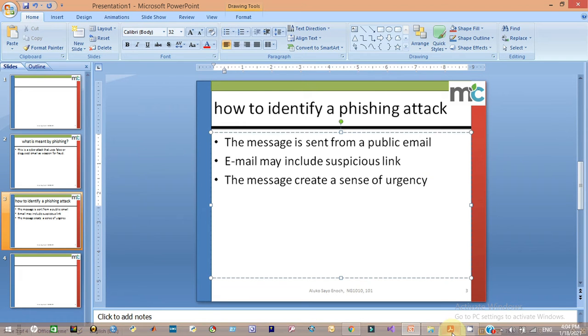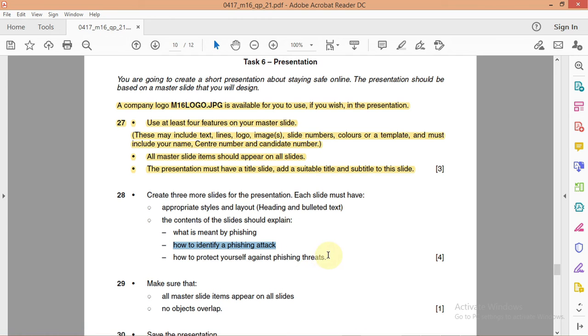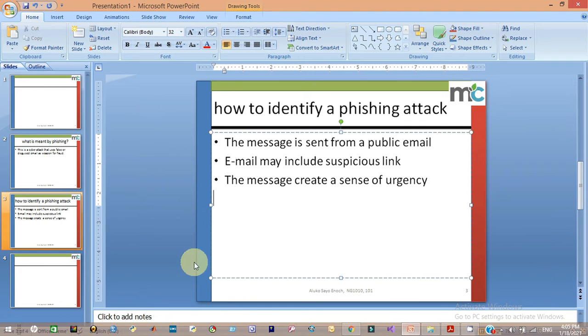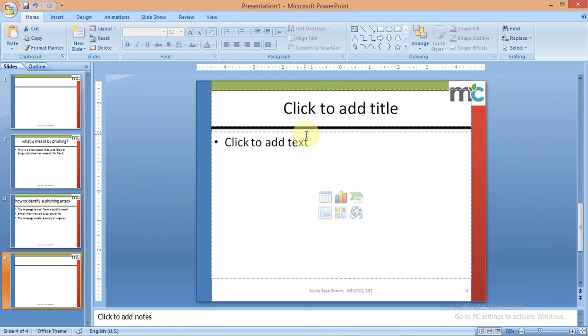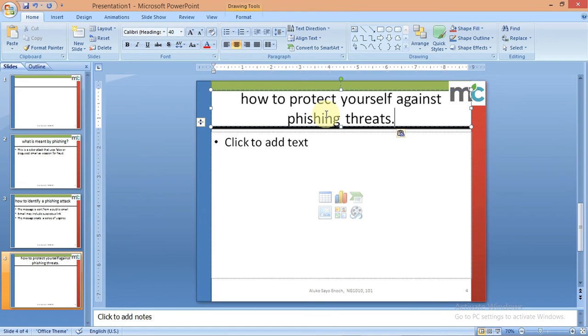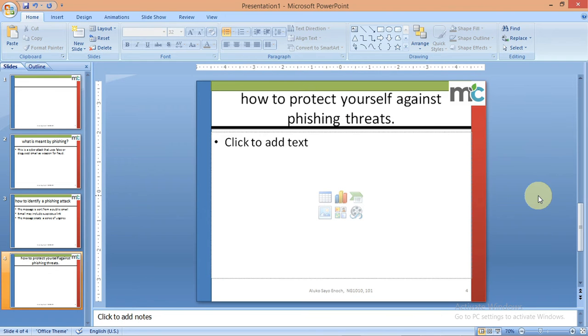Let me go back to the question now. Finally, how to protect yourself against phishing threats. That should be the third one on the slide, so I'm going to paste there. Guys, don't mind me, just copy and paste. There's nothing like maintain the source formatting, just leave it like that. Okay, click outside and let's see how it works. I think it's okay.